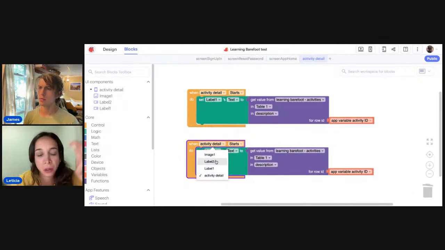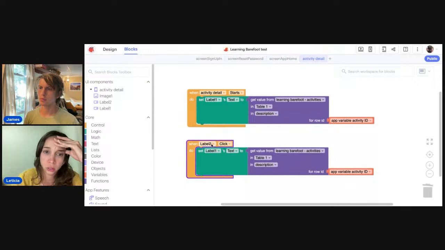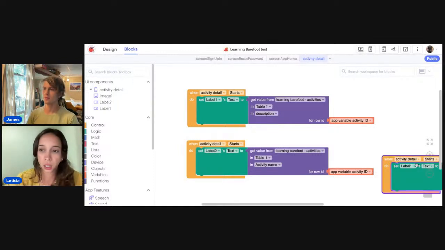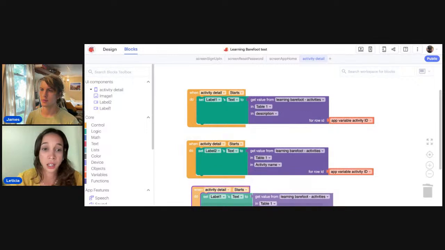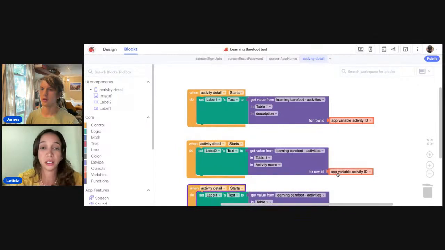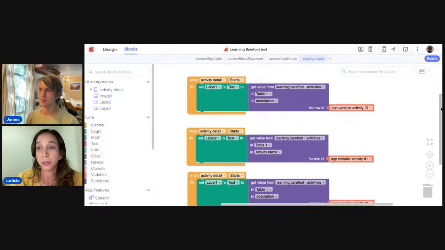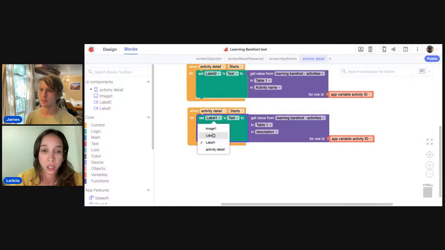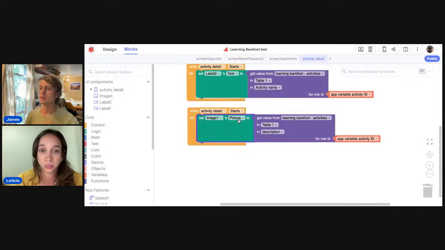When activity detail starts, label to text, get value from activity name. Okay. I think that's it. And then another one. Then I don't need to go through the element itself because now I know how to do it. So when image one, source from photo, I imagine.